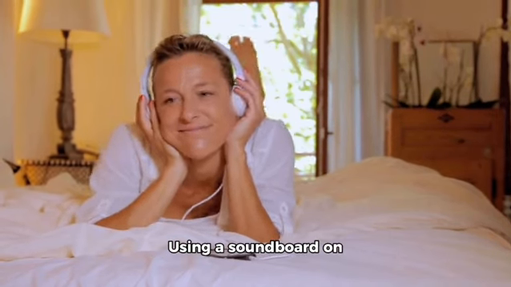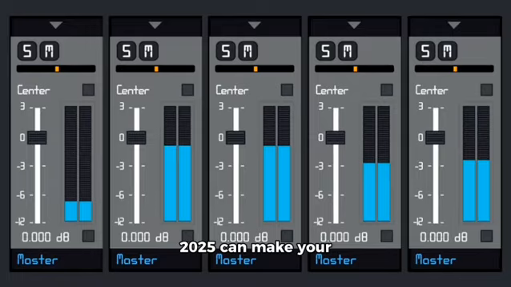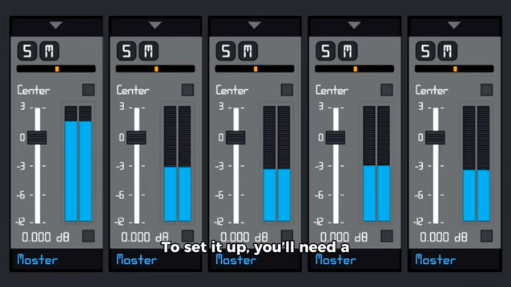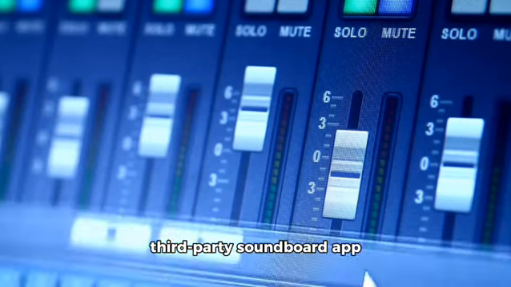Using a soundboard on Roblox VC with your iPad 2025 can make your gaming experience more fun and engaging. To set it up, you'll need a third-party soundboard app or virtual audio routing tool that redirects your chosen sounds through the microphone input.